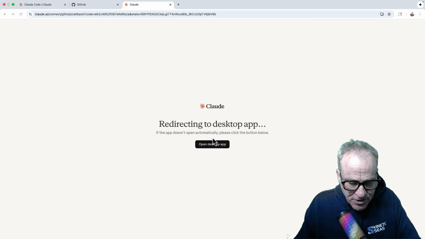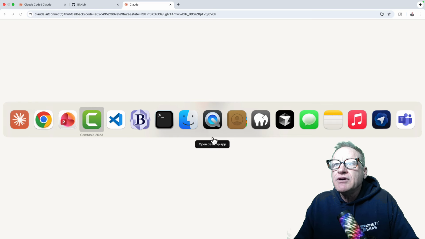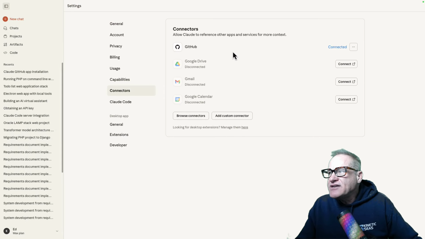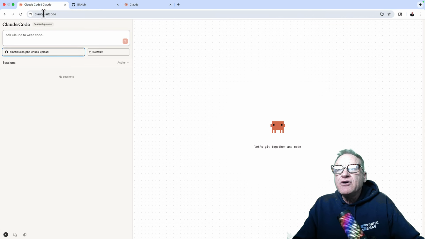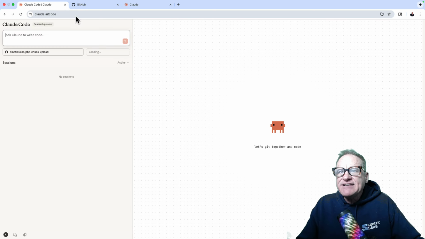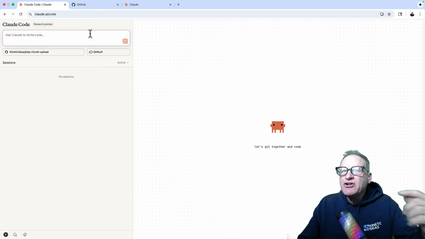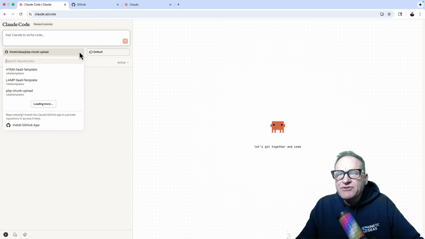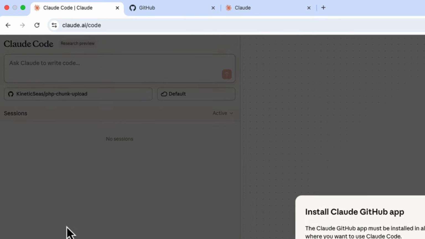Now it asked me if I wanted to open up my desktop app, and I did. So I'm going to come back over here, and notice I'm now connected. So I now have a connector to GitHub. And now I'm going to come back over here and go to claude.ai/code. Once I'm here and connected, I want to connect the repository that I want to use to Claude Code. So I'm going to come down to the bottom where it says install GitHub app, and I'm going to click install GitHub app.